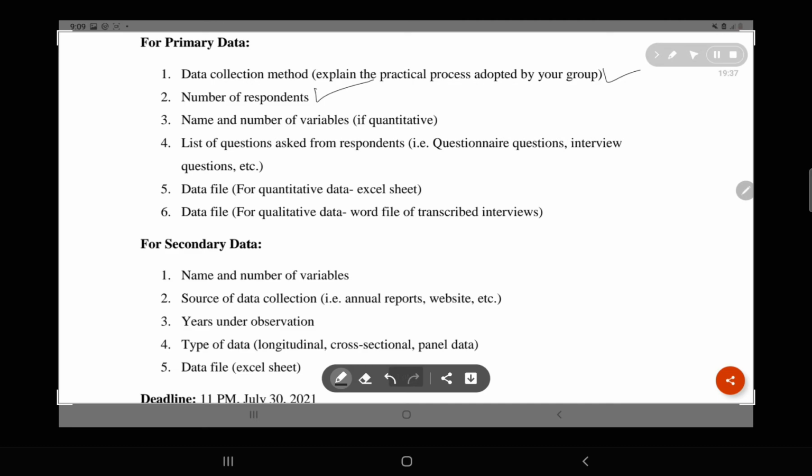The number of variables is completely irrelevant. It does not apply to your study. So just avoid it.